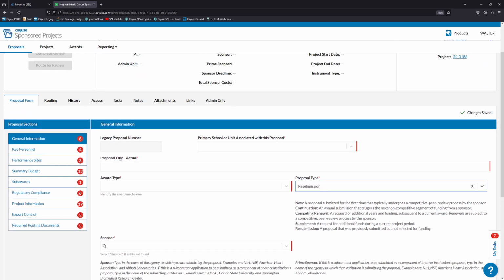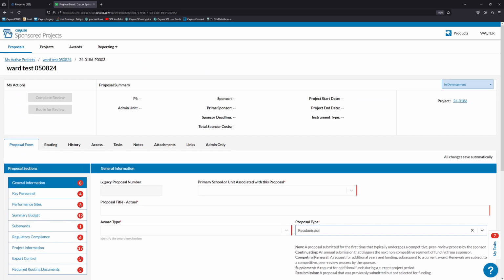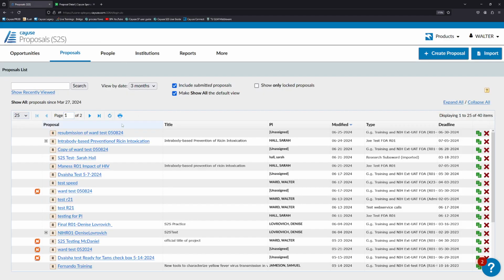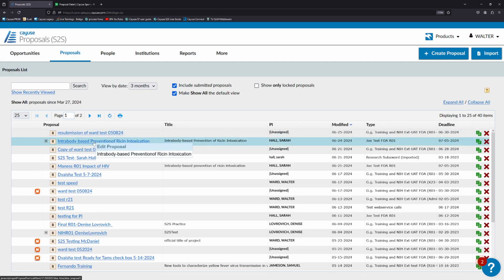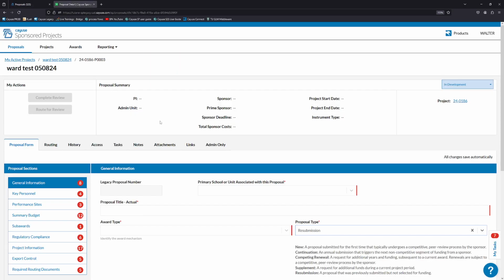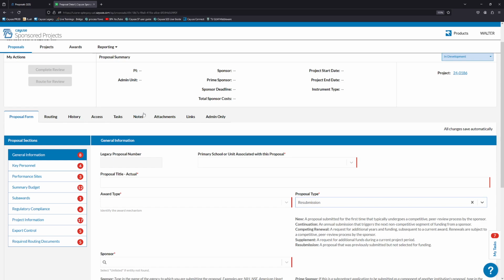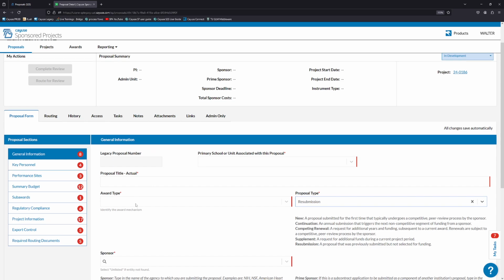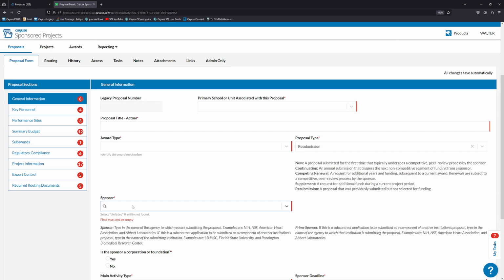You'll notice with SP, there is no way to copy over information. So when we're in S2S, the actual submission that goes to NIH, it did copy over all of the information from our original proposal. But for our routing sheet, it doesn't. You have to refill out everything. So if you need to, you might open up the old proposal in a new tab and just copy over all the information. I'm not going to fill out everything here.